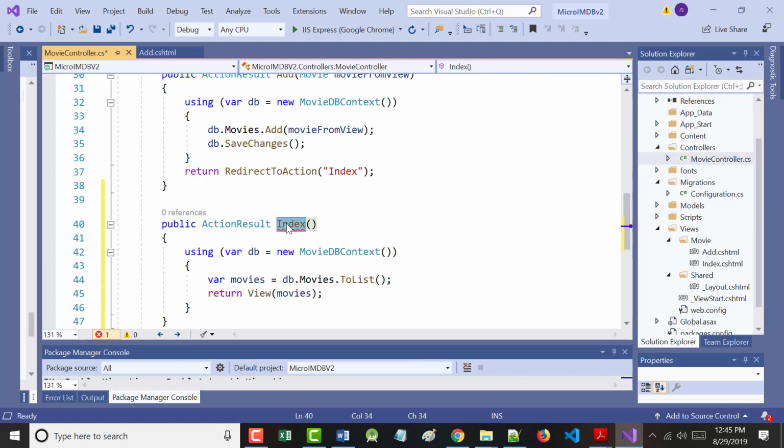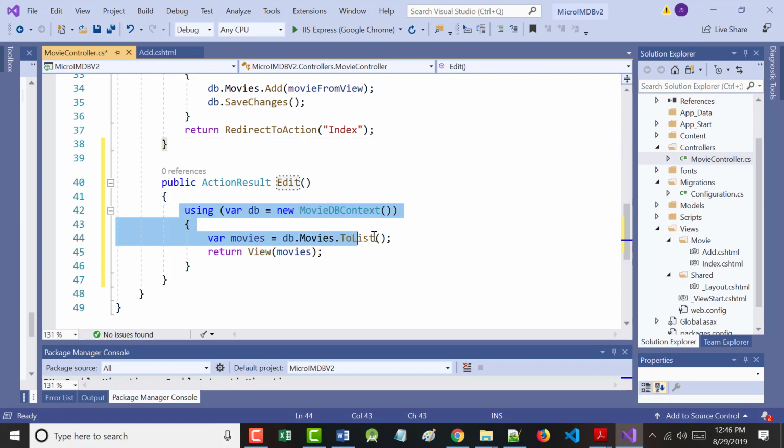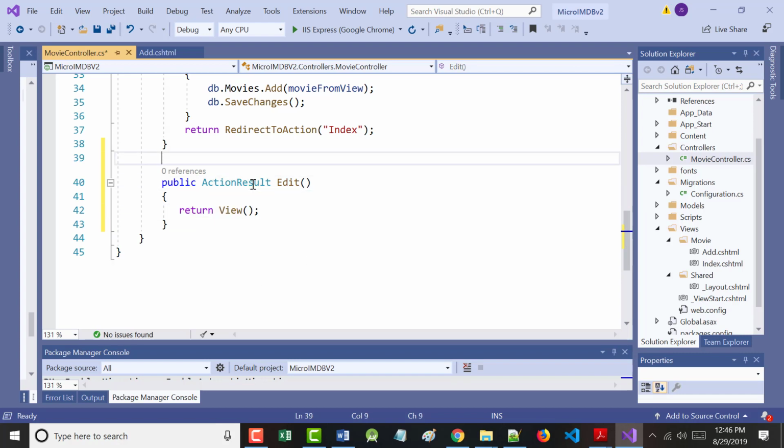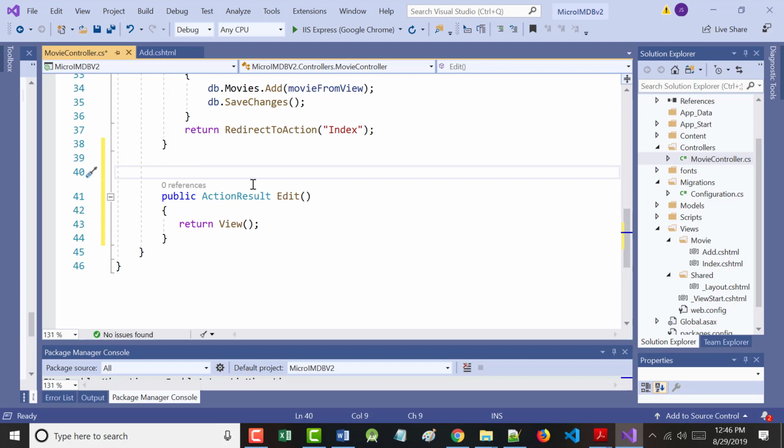Alright, so this will say edit. And it's just going to return. Now, is this totally correct? I don't know. Alright, it's going to return a view. Alright, that's it. We can, if we want to, I don't know if we're supposed to or not, we'll find out, put in here, I think the first one would be an HTTP GET, but we'll find out.